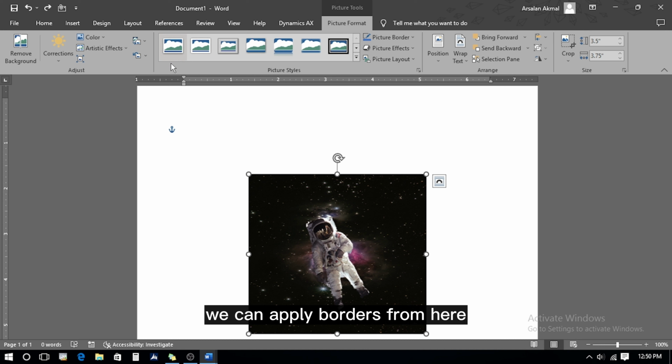In the last part, we studied file, home, and all its features, insert, which covered pages and table section. Now we are going to begin with the picture. We're going to insert the picture from here.